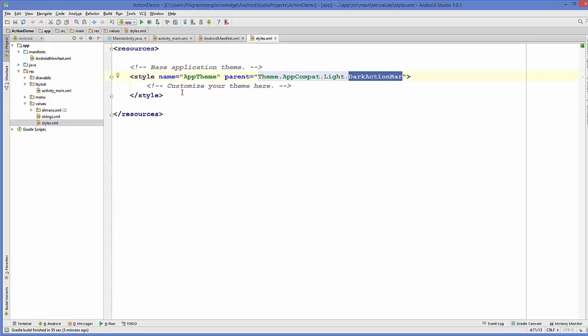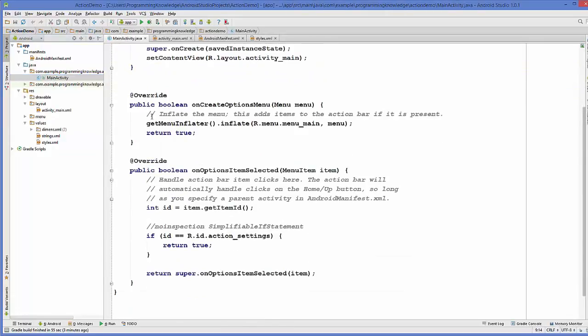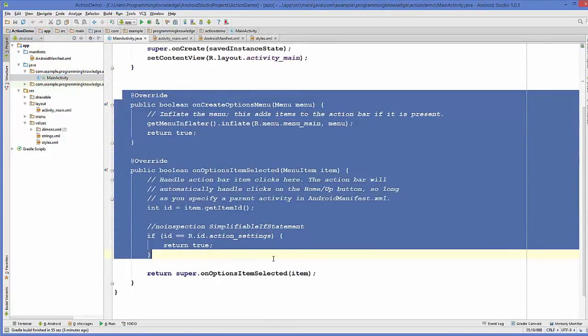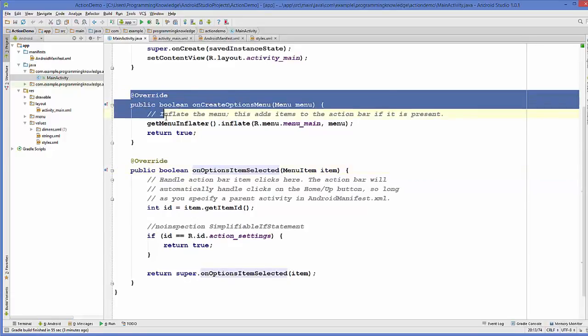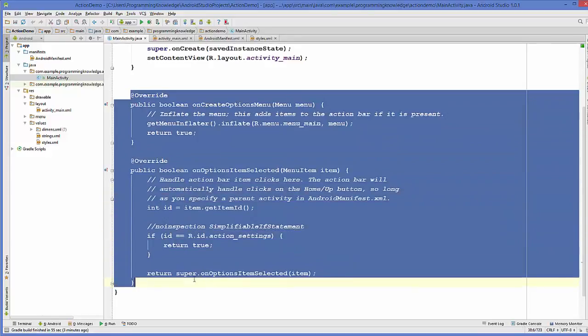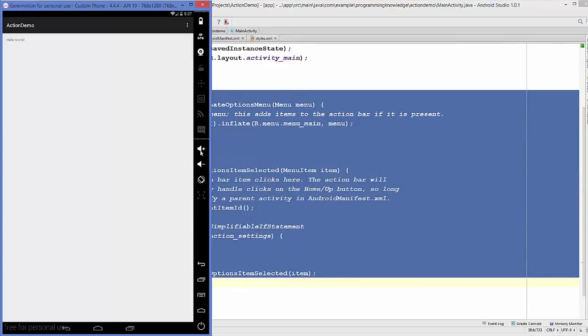Now, what are the methods which are responsible for showing this action bar? When you go to your MainActivity.java file, you can see these two methods. One is called onCreateOptionsMenu, and the second is onOptionsItemSelected. These two methods are responsible for showing and performing some actions for this action bar.